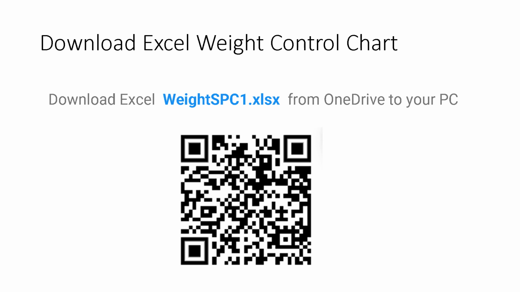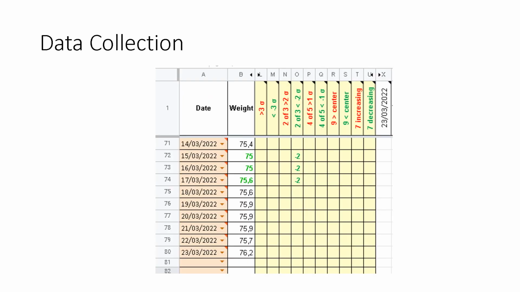Download this Excel file from OneDrive onto your PC. You can decide the frequency of your data collection. In this example, I have collected it daily. It is important to collect it the same moment, more or less, each day. You can either have your Excel file in your smartphone or in the cloud, Google Drive or OneDrive. Open the sheet weight in the Excel file.